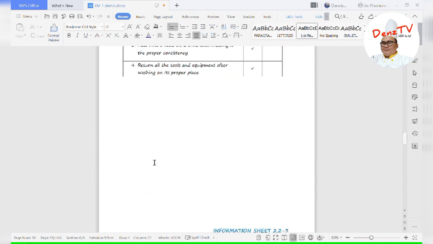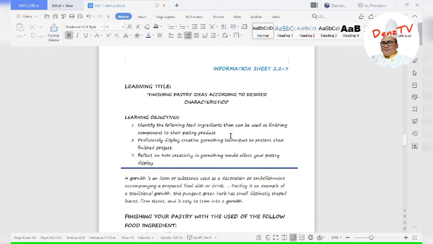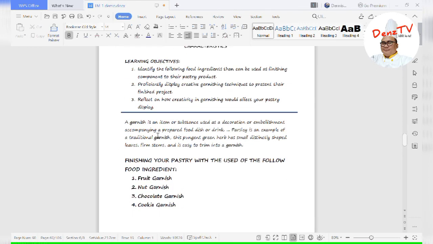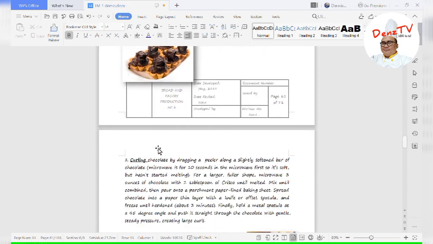So that's it. Another information sheet, like I said, if you have 5 learning contents, you must also have 5 information sheets, self-checks, and answer keys. Alright, same procedure. We have here the learning title, learning objectives, 3 domains of learning. Be sure to have an introduction here and a lot of pictures.